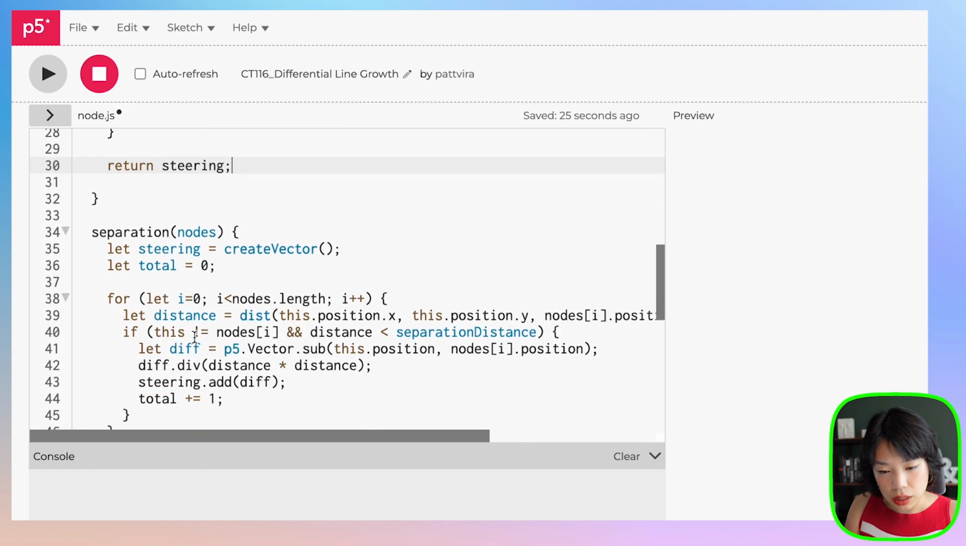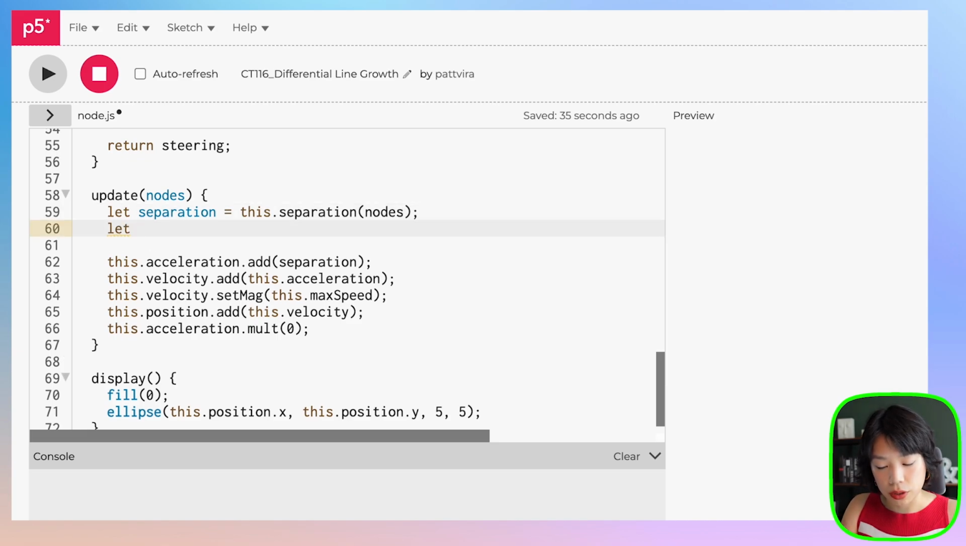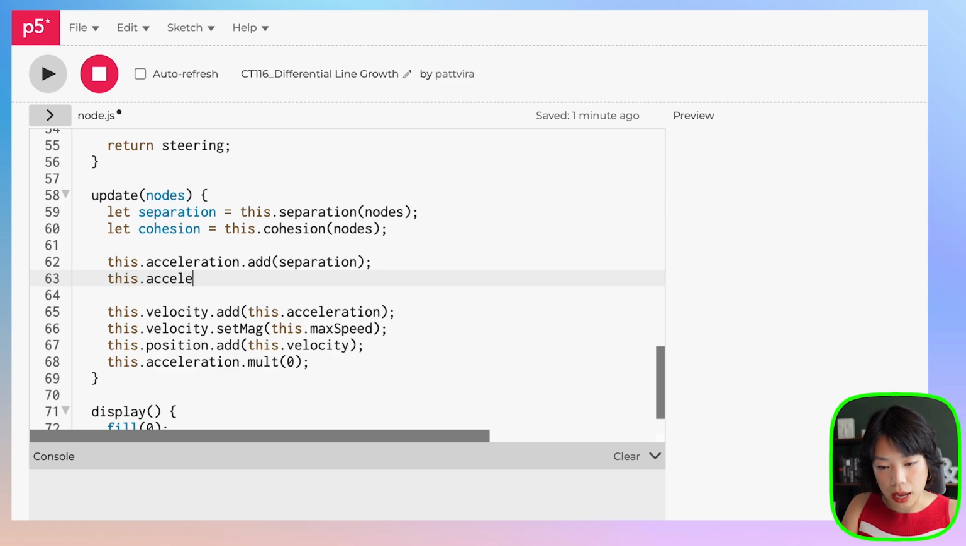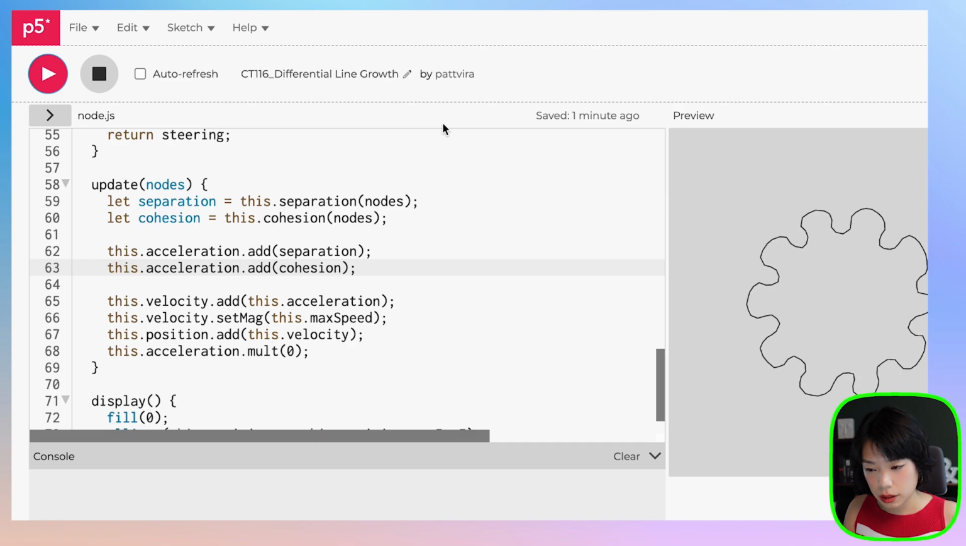All right. And then inside update, we're going to do the same thing by first setting a variable called cohesion, and we're going to call the cohesion method here, providing nodes. And then inside here, we're going to also add cohesion. All right, let's click run. Ta-da!